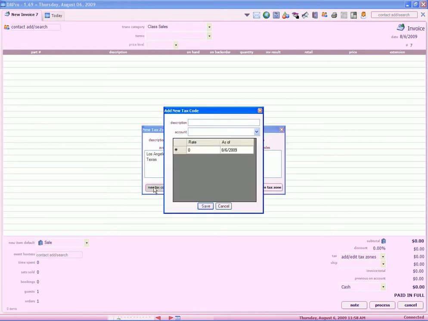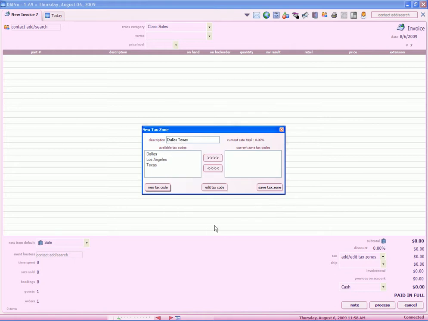And then I can add another code, and we'll call this one Dallas. And I've got a separate Dallas sales tax, and then 2.25 and 1.5. And now I've got two rates here, and to utilize those rates for this zone I can double click, or you can highlight it and move it over.